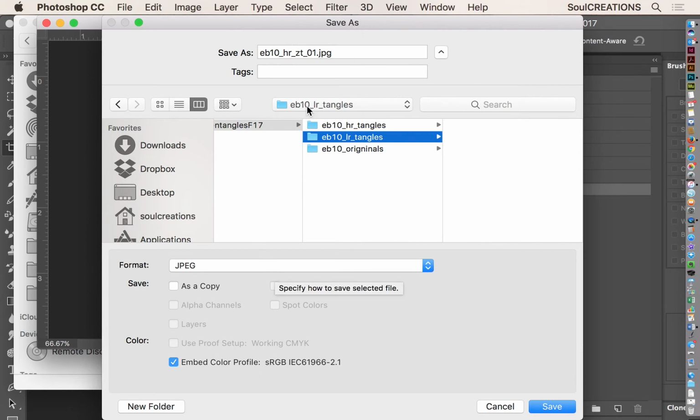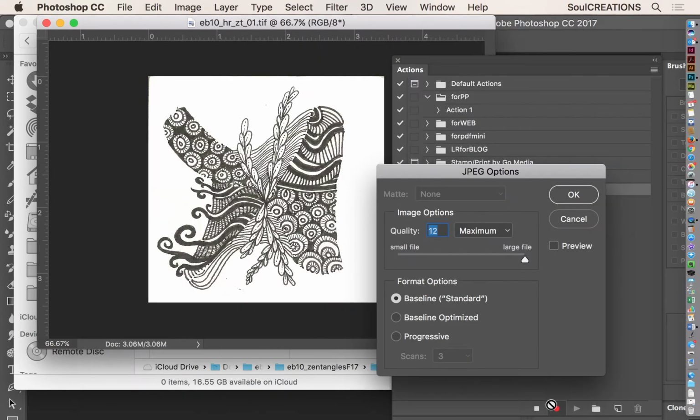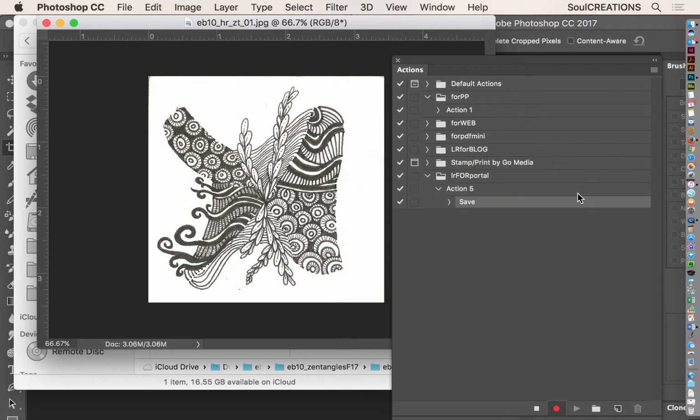Now, notice, even though this says high res, I'm not going to change anything about the naming right now. That's really important. All right? So I'm going to go ahead and say save. And I'm going to tell it that I want to use maximum quality JPEG. And I'm going to click on OK. So now I've saved it into the low res folder.